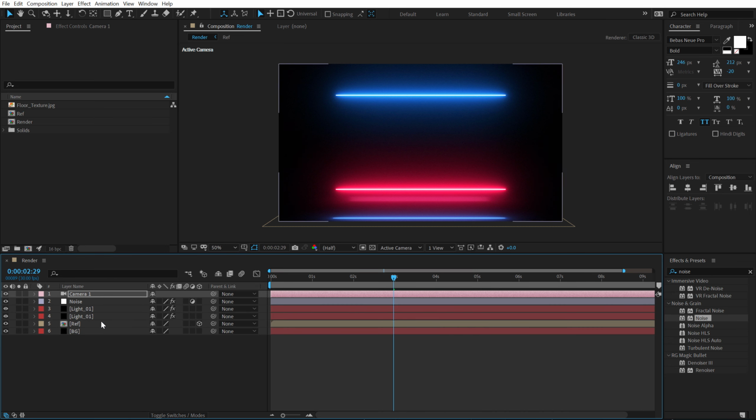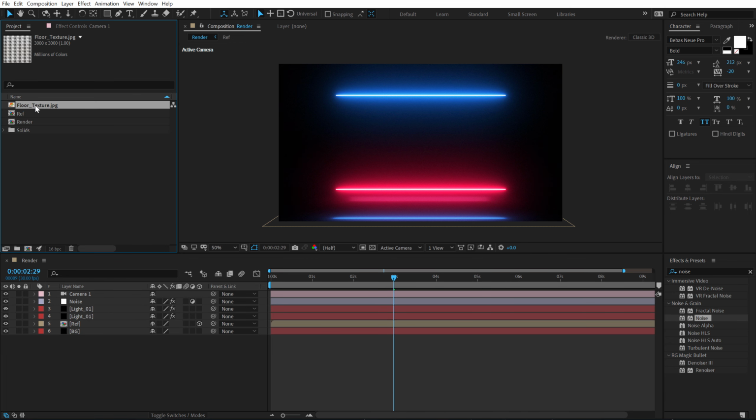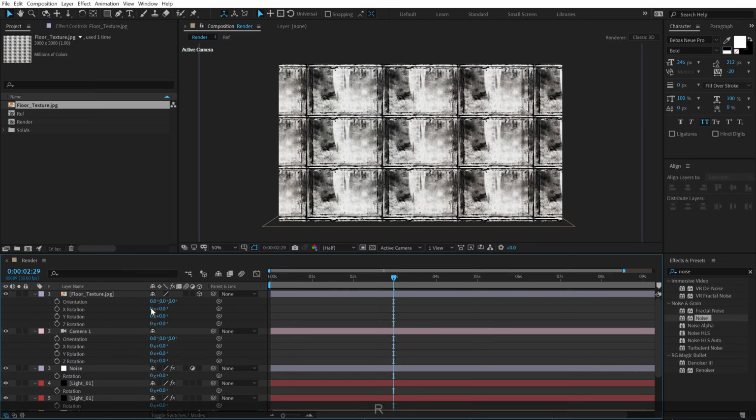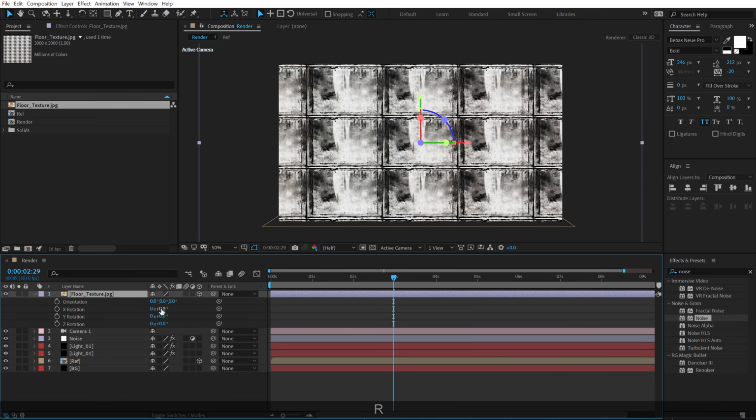But still, it's not looking like a complete floor, right? Here I have a floor texture from the same tutorial from Andrew Kramer. I have mentioned the link in the description below if you want to check it out. So I'm gonna drag and drop this floor just like that. Make this 3D and hit R. Select this, hit R, and let's rotate this.